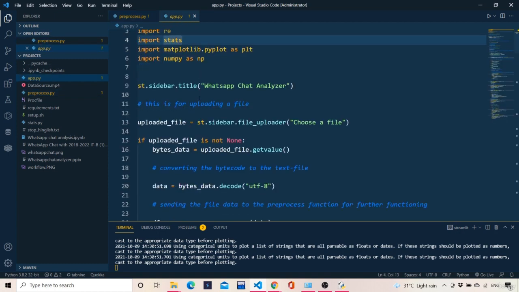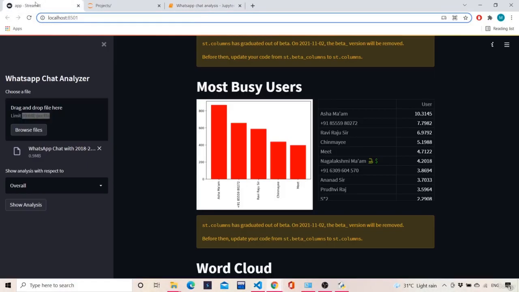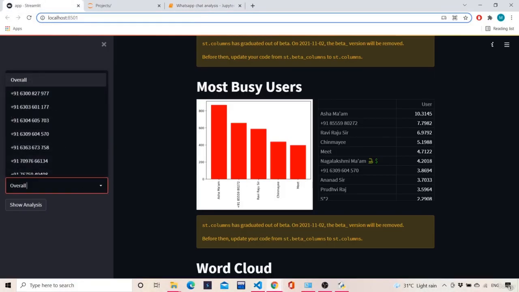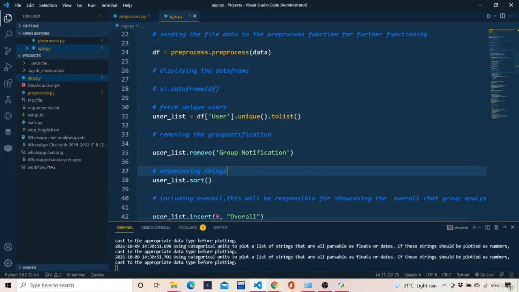So to start with, we will be fetching the unique features, for unique users first. So when we do df['users'].unique().tolist() on any data frame df, we get the list of users. I have showcased this over here. You can see when I click on overall, I get the list of users, right? These users are generated with the help of this function only, df['users'].unique().tolist().